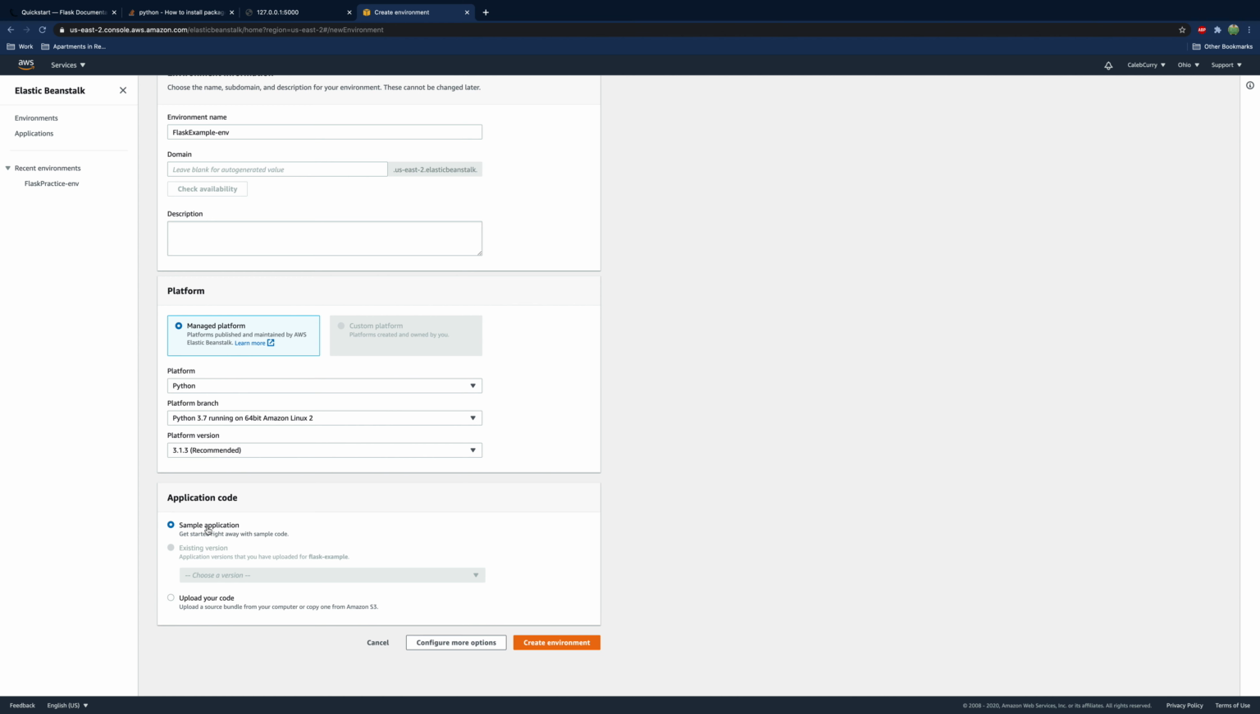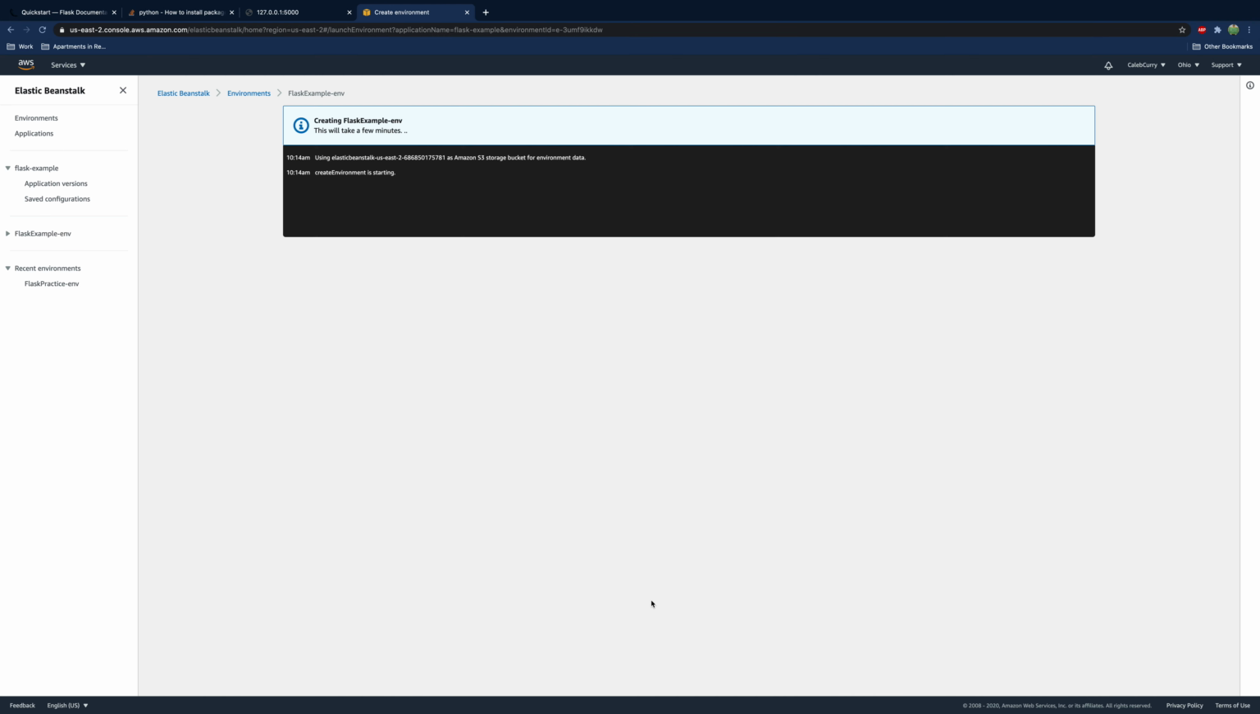So let's start with the sample application, and I'll talk about how to do that continuous integration part in just a moment. So let's create this environment, and you're going to get a bunch of stuff in this output here. Obviously, if you are not already on AWS, you'll need to create an account, and you should get some level of free tier with Elastic Beanstalk for like a year or something.